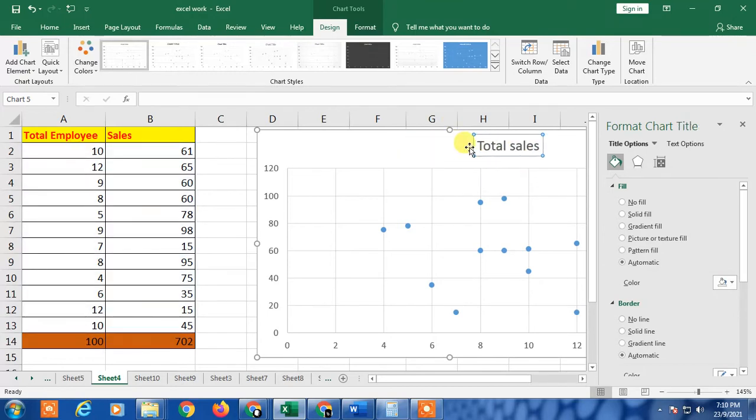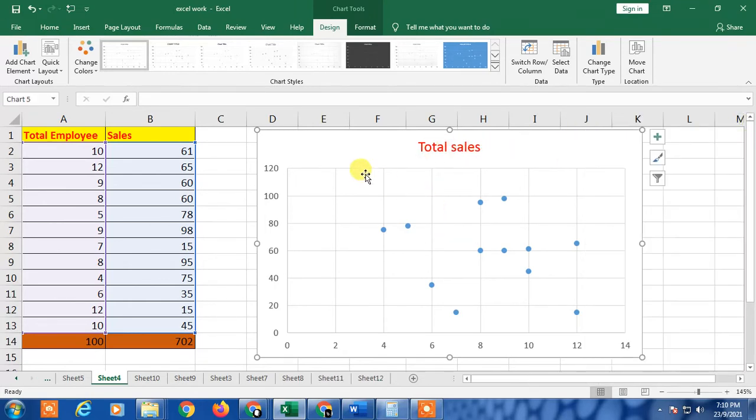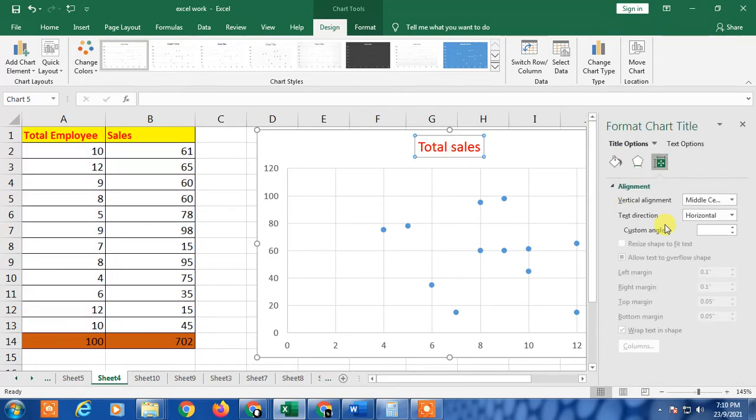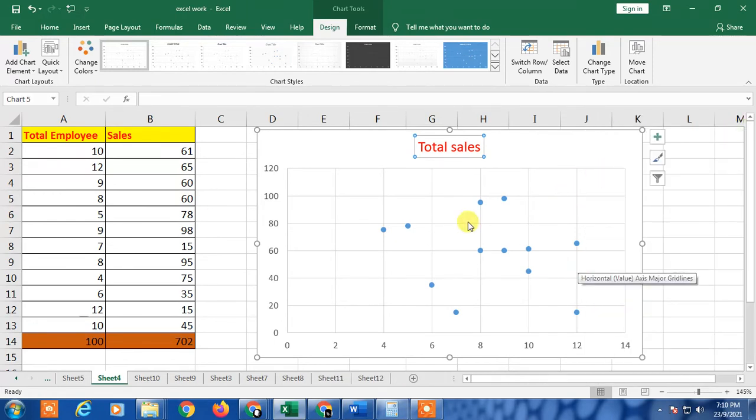You can change color also, chart color. Just select every, and then you can change the chart color, chart title color from here, scatter chart color from here. There are many options that will come when you double click any element. If I double click this element, then this option will come, and here we got many options, like if you want the title horizontal, anything you can change from here.